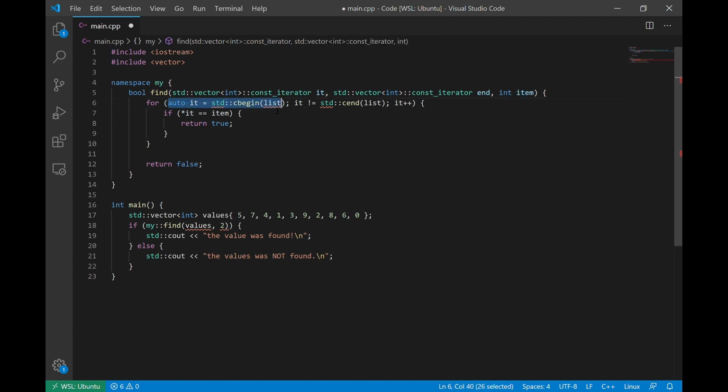Now in our for loop, we don't have to do anything to initialize it. And then all we have to do here is, as long as it is not equal to end, and you'll see that this is the only change we need to make. So if the caller of this function gives us those two iterators, we can just use them. So long as it is not equal to end, we'll increment it, and on each iteration through this for loop, we will check for the dereferenced value of it.